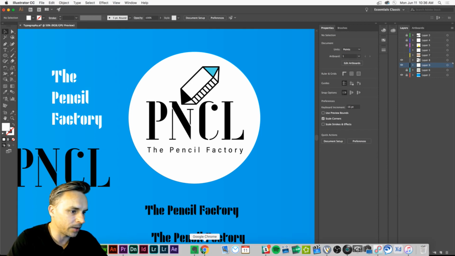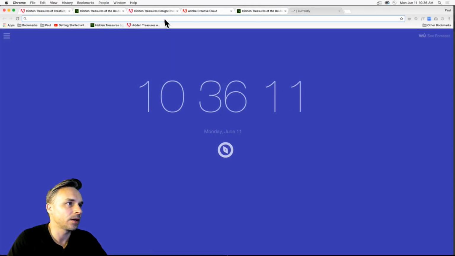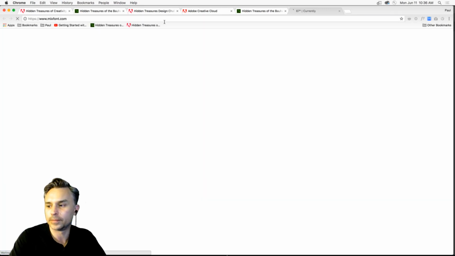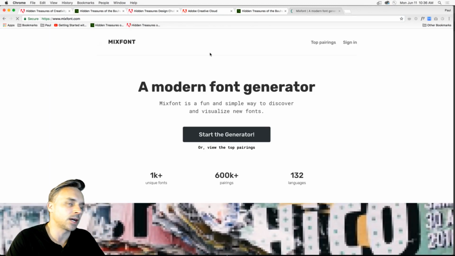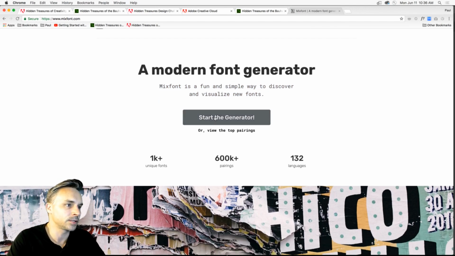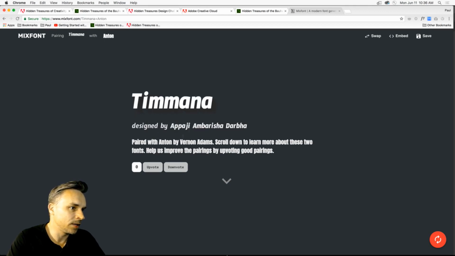I want to talk about pairing fonts, just like I mentioned a second ago. I'm going to go to mixfont.com. This is not any Adobe product, but Mixfont is a fun and simple way to discover and visualize new fonts, right? So let's start the generator. It's just going to start to pair two fonts.